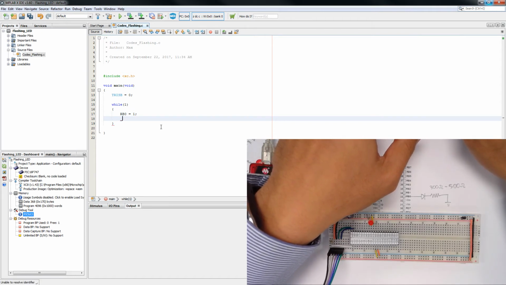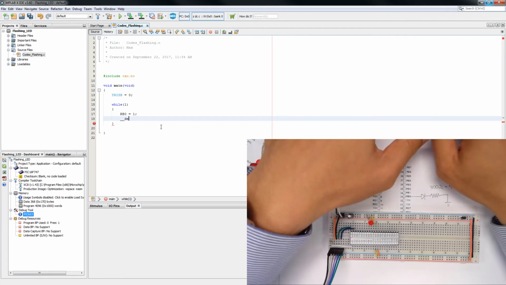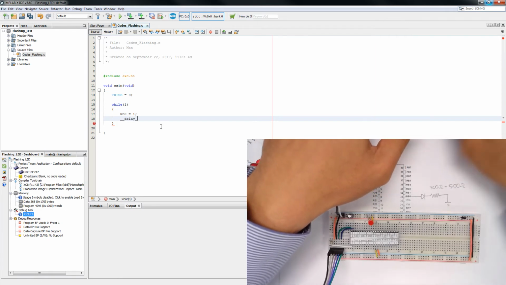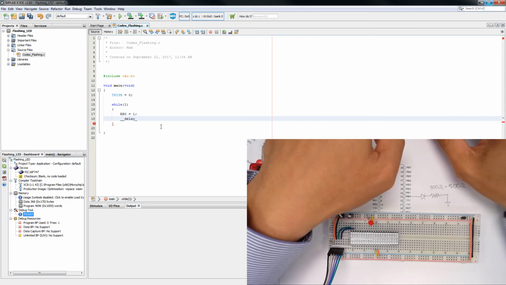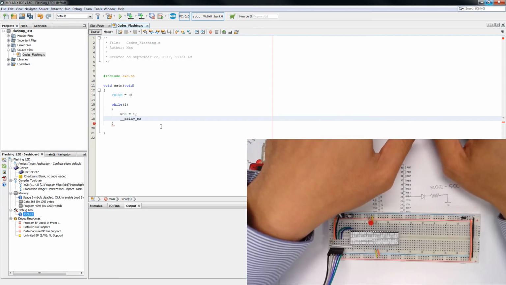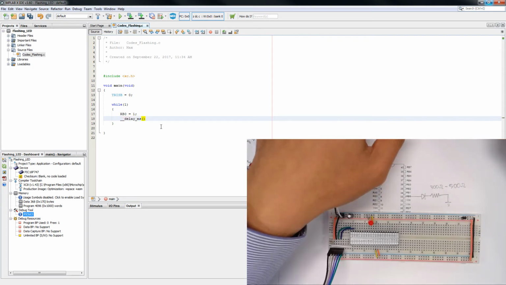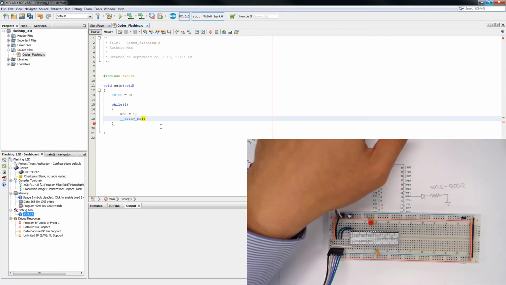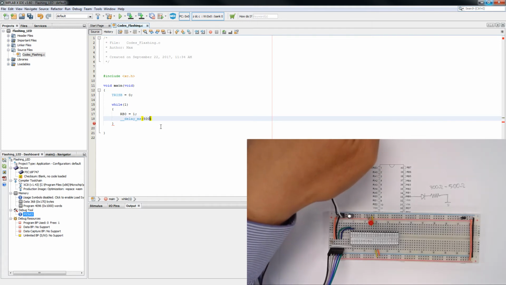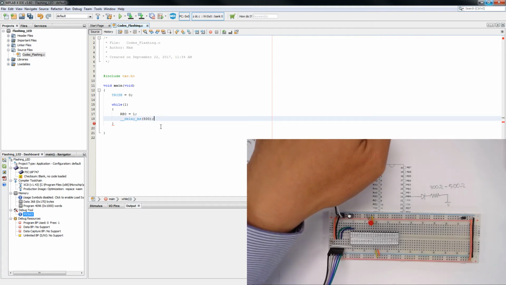So the delay function is double underscore delay underscore. You can have microsecond or millisecond, so I will use millisecond, open bracket. How long a delay? If I want half a second on, that means I have to put 500. So 500 means half a second, so it stays on for half a second.